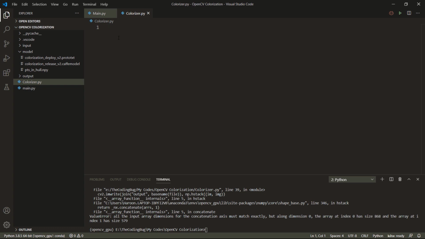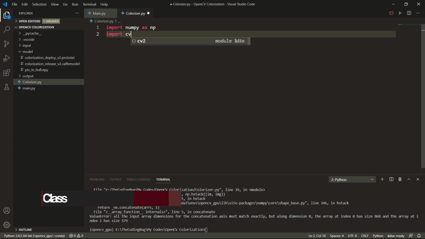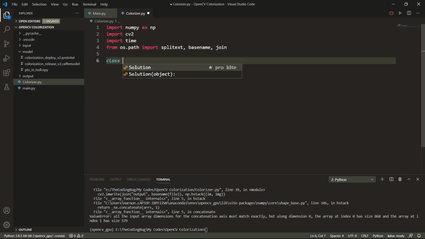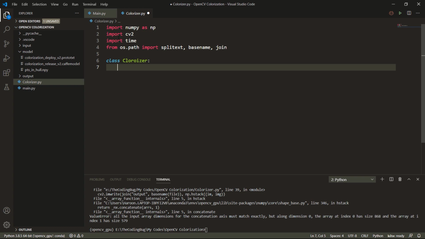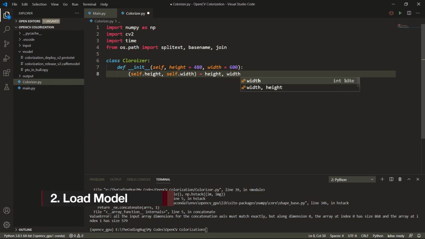Now we will start implementing our colorizer. First of all, import numpy, cv2, time, and from the os module, import splitext, basename, and join methods. Let's declare the init function in the class Colorizer, which takes two arguments, height and width, which will be used as the default resolution of the images and videos. Let's save this height and width in local variables.